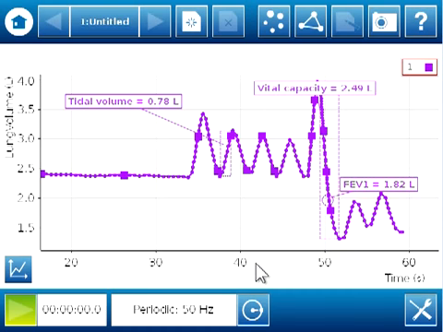Once you're familiar with obtaining these values from the data you acquired with the spirometer, you can explore further to test if age, gender, or exercise affects the lung volume measurements.